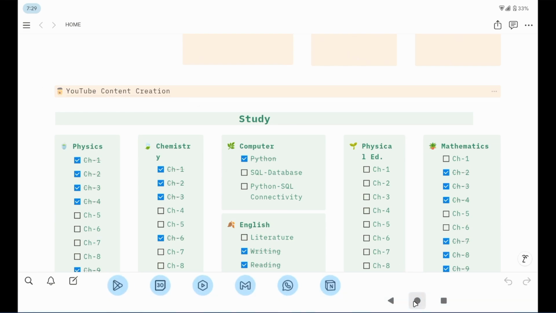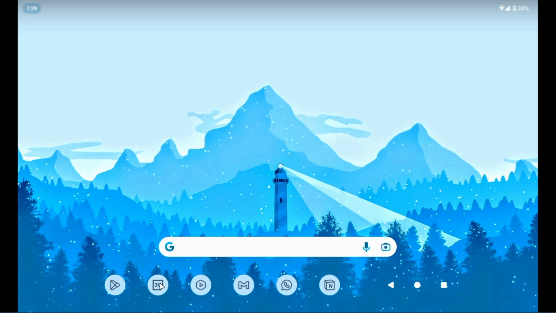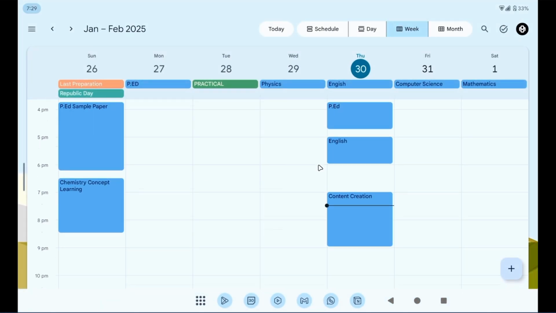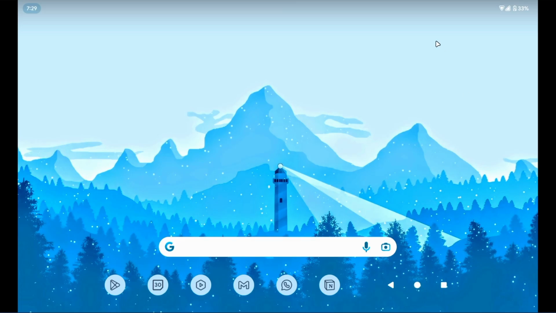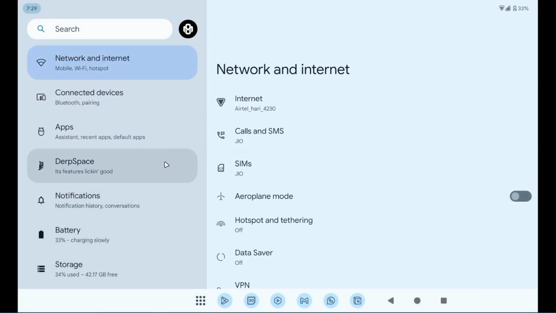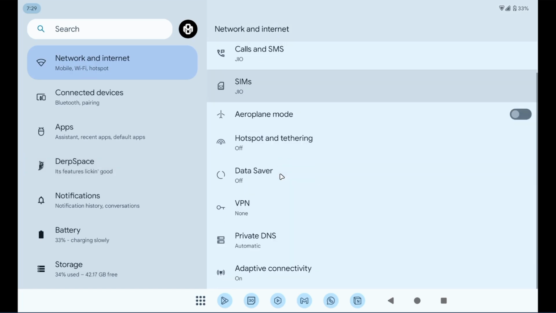Now, leaving that, we have most of the amazing features of this custom ROM. But first, I want to say a few things. For example, the speed and the smoothness of the whole system, the animations are just so damn good. Alright? And it has all the features.